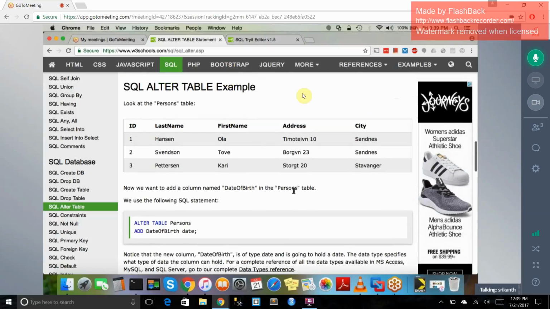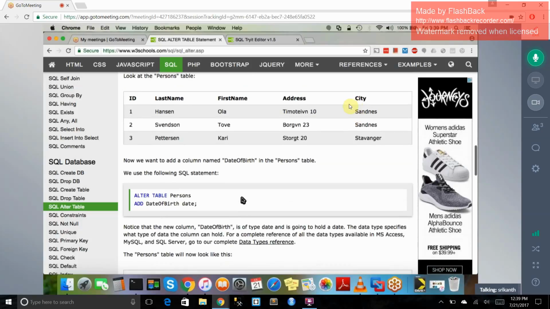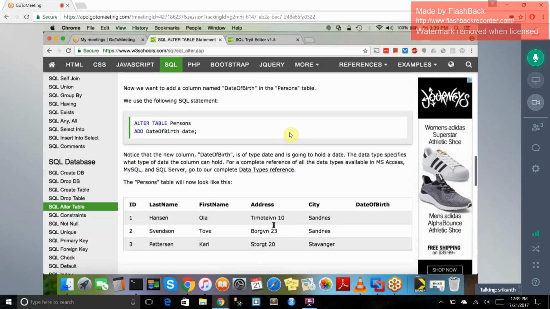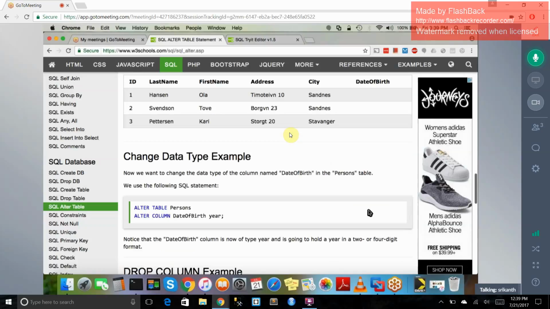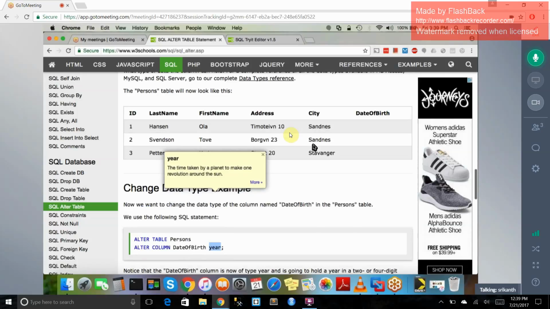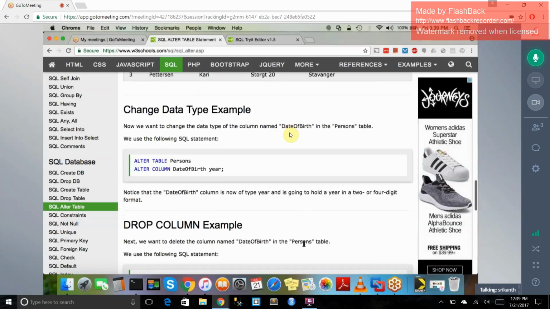Okay, SQL alter table example: alter table person. What is it doing here? We want to add a column named date of birth in the person table. Add date of birth, date. Here date of birth is added. Change the data type example: alter table, alter column, date of birth, year. So this was a date column before. He added a date of birth column as a date, but now he is modifying it to year, so you only store the year in the table.